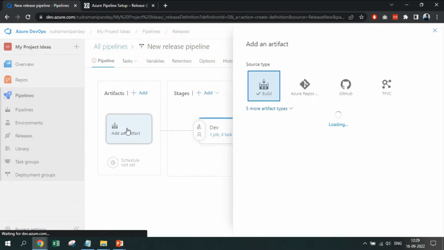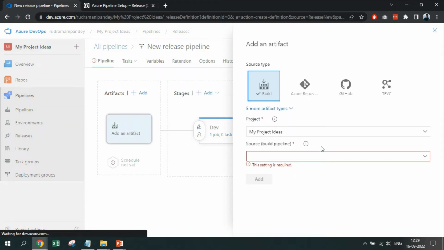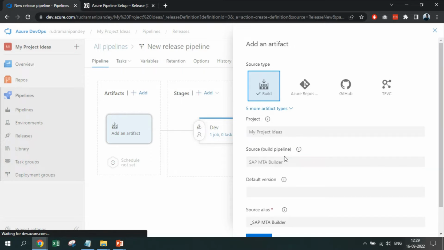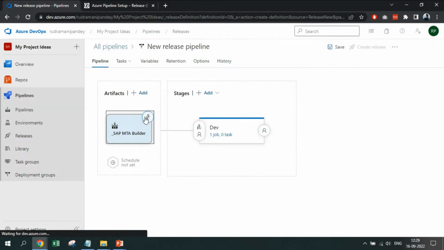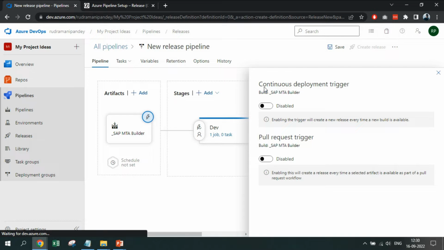Now this part is where we connect our builder, the release pipeline builder that we have created in our last video. I have named it SAP MTA builder in the last video. I'll be connecting that builder to our current stage. Whatever you have built manually, you can bring to the pipeline, or you can just turn on the continuous deployment.